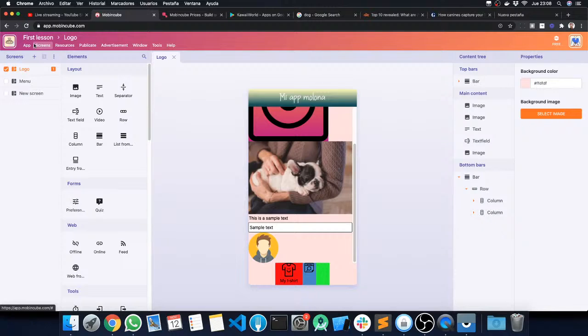And for the first webinar, I think this is all you need to know to get started with Mobincube. So now you know all the options here. You know about drag and drop elements. You know the difference between remote content and offline content. You know how to manage elements, how to create bars, how sizes work, things like that. So I really think this is good for today.